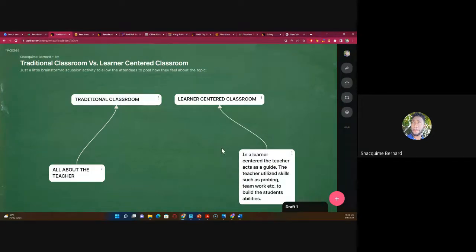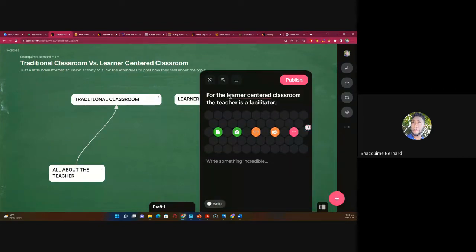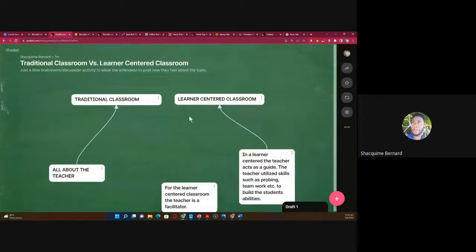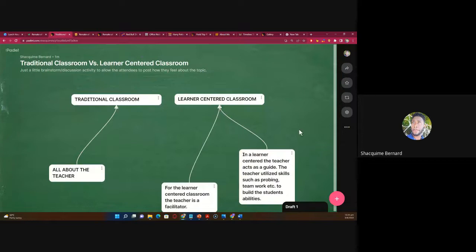Following me? All right, I see the next one, Latoya Clark: for the learner-centered classroom, the teacher is a facilitator. Lovely. Let's add the next one. Put the post, publish it, and we connect it. There you go.